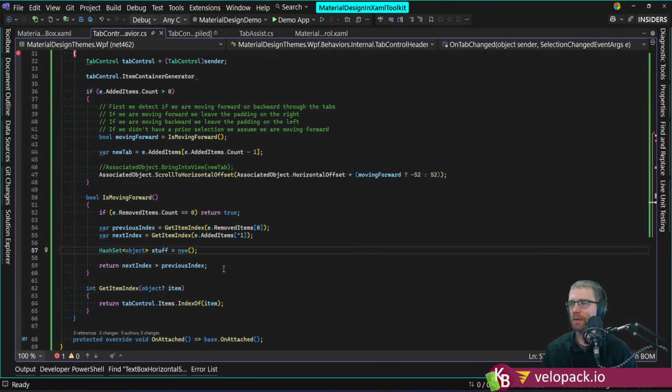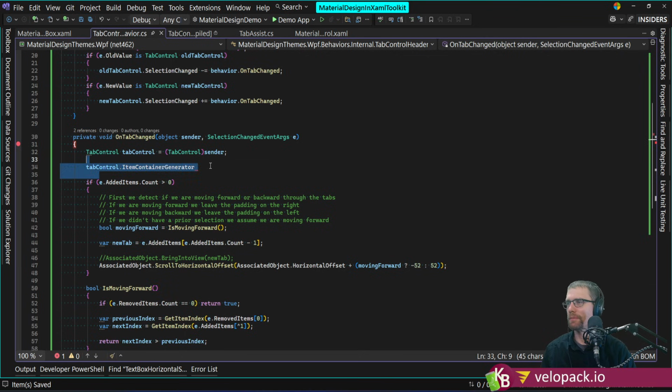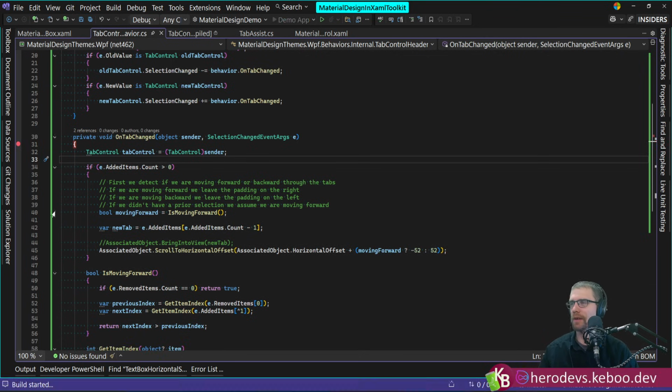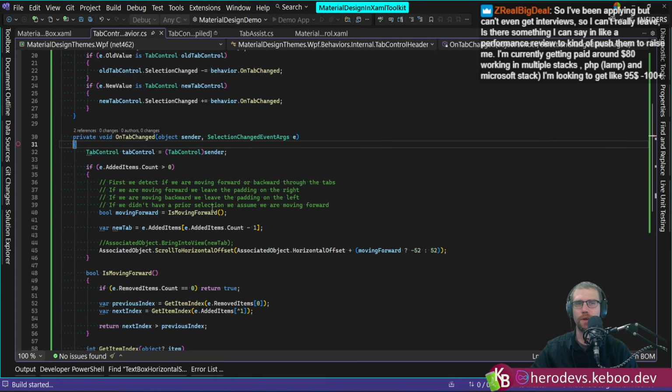Okay. Where was I? Right. Items, container generator, and testing. Tab control changed. Oh, right. We actually saw this thing come through. I want to disable the breakpoint for the moment.